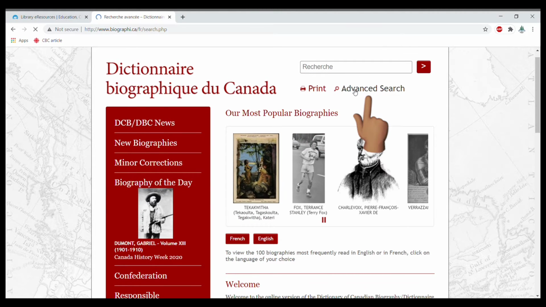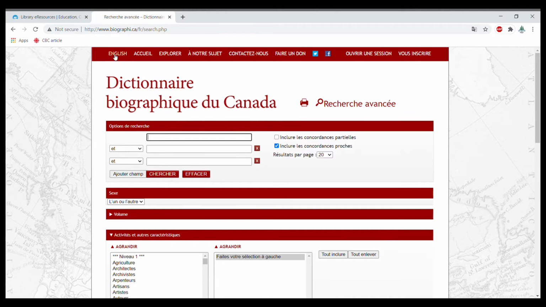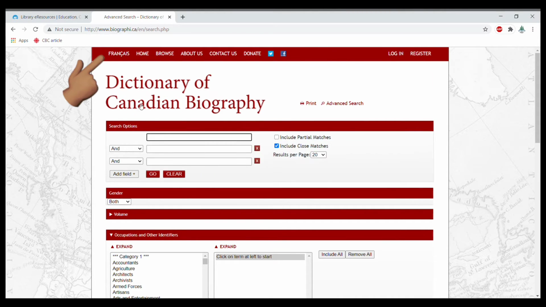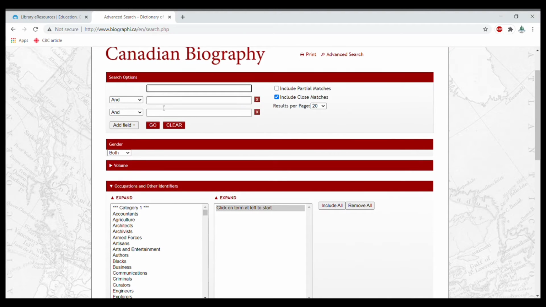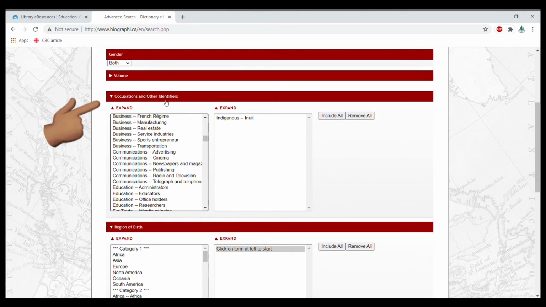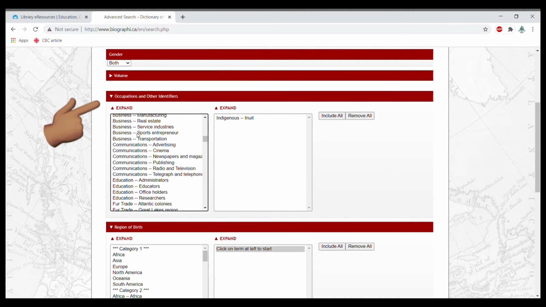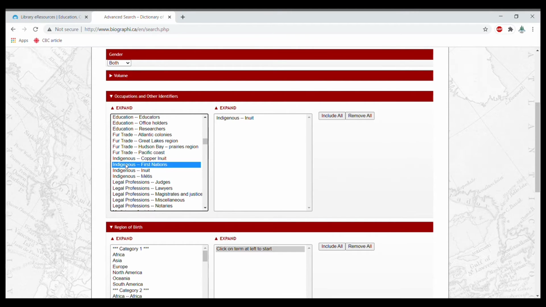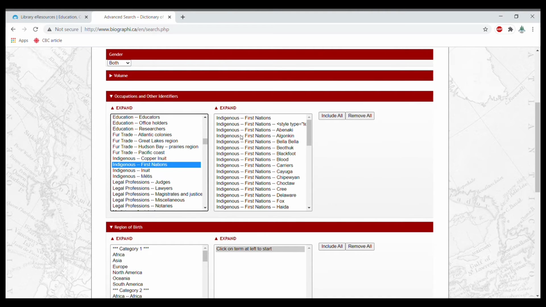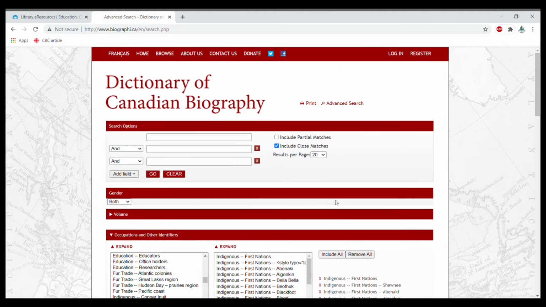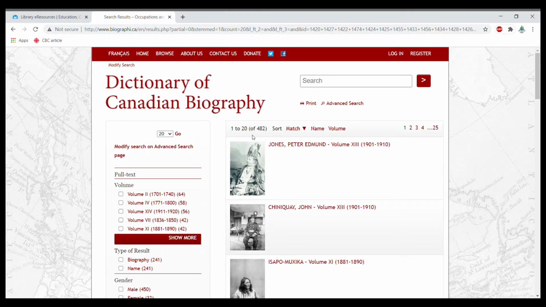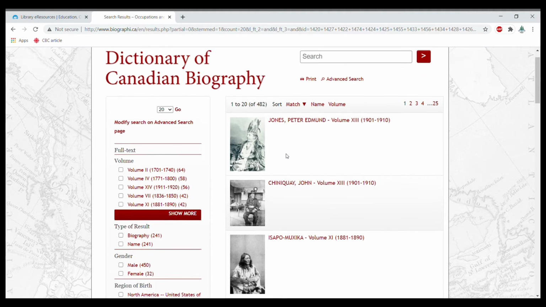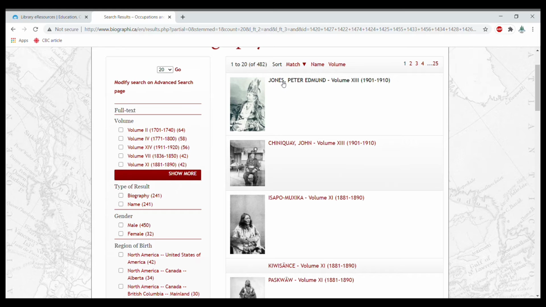So we'll go to advanced search, and we can choose to read this in English. Now what you can do is, if you know someone you want to search for, you can put in their names. Under occupations and other identifiers, you can distinguish your search based on job titles or other things like, let's just look on Indigenous, and over here you can narrow the search further, or you can click on Include All, and let's see what that brings up. Okay, so how cool! It's found 842 biographies, so let's check one out.